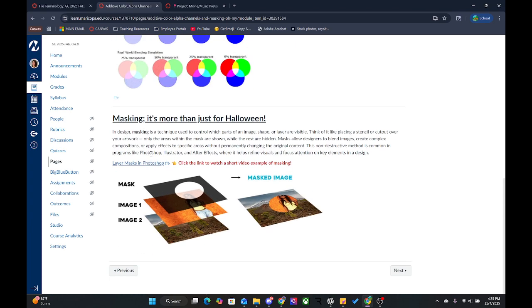And it will show that as well when we start looking in the software and working with these. Masking. It's more than just for Halloween, right? Masking in design is a technique used to control which part of the image is visible to the person. So we can hide parts of an image, and we can reveal parts of it using masking. The best example is thinking of a stencil or a cutout over your artwork. Only areas within the mask are shown.